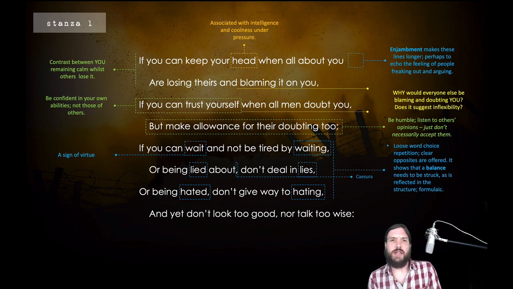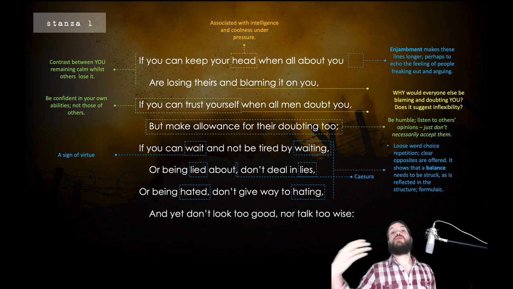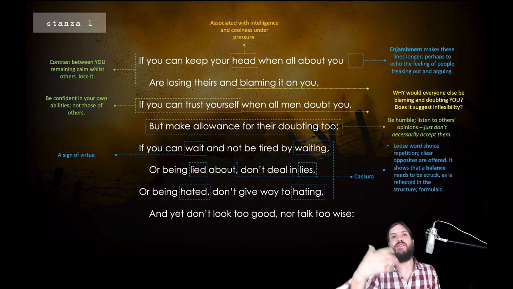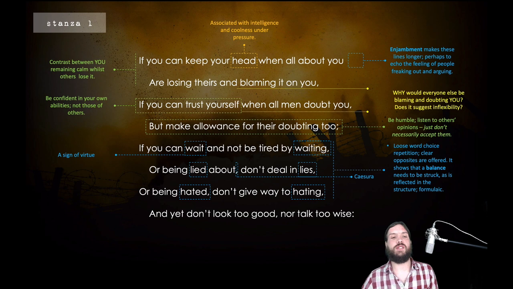Now, I want to mention here the use of caesura, the poetic technique when you've got a comma in the middle of a line or a bit of punctuation in the middle of a line. As readers, it forces us to slow down, to take a pause. Kipling is doing this to make us think, to pause and to reflect. It also echoes the idea of a father imparting advice to his son.